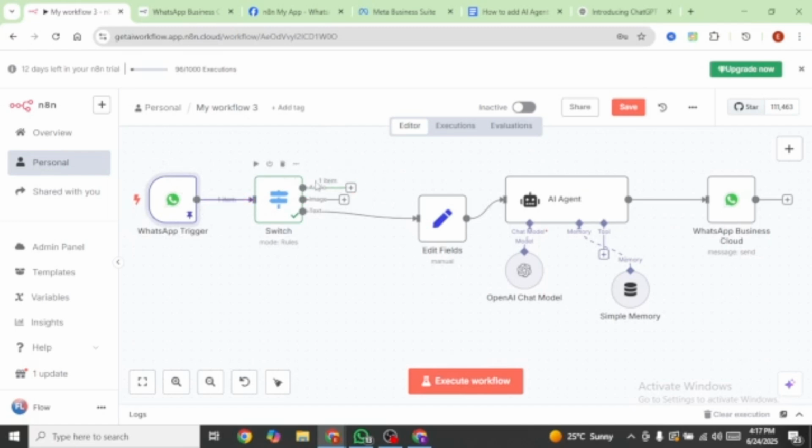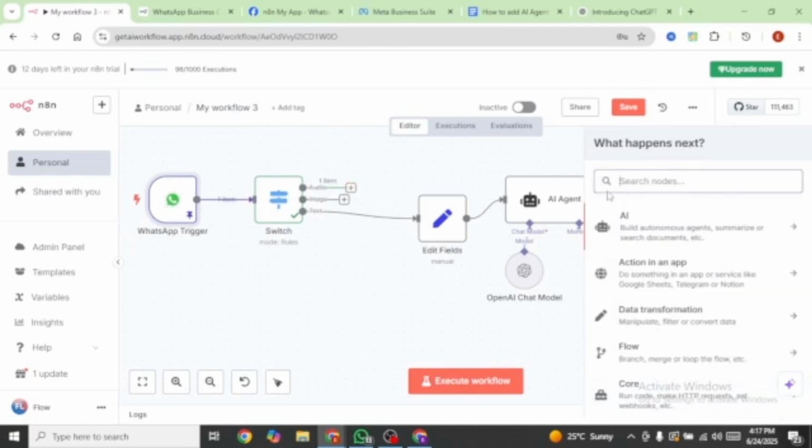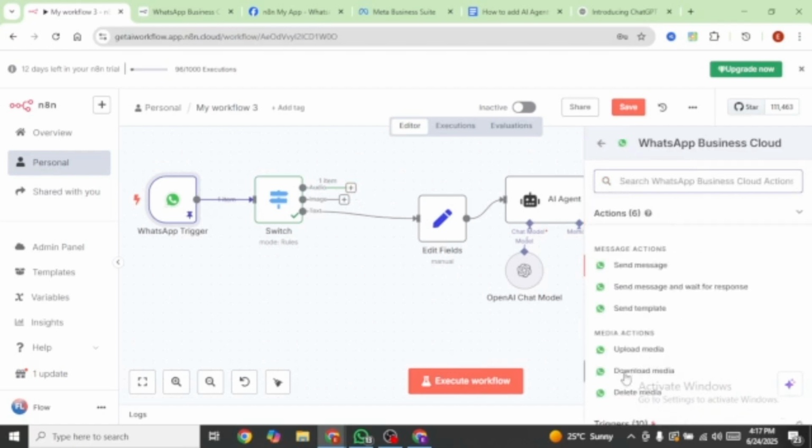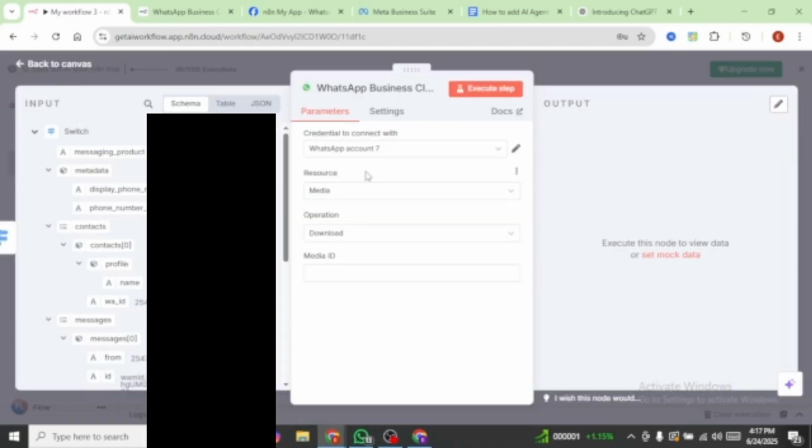Now, what we need to do from here is to download this audio. To do that, you're going to add another node, and it's going to be a WhatsApp node. And this time, you're going to select download media. We can rename it download URL. Connect your credentials. Under resource, be sure to select media. The operation is going to be download.